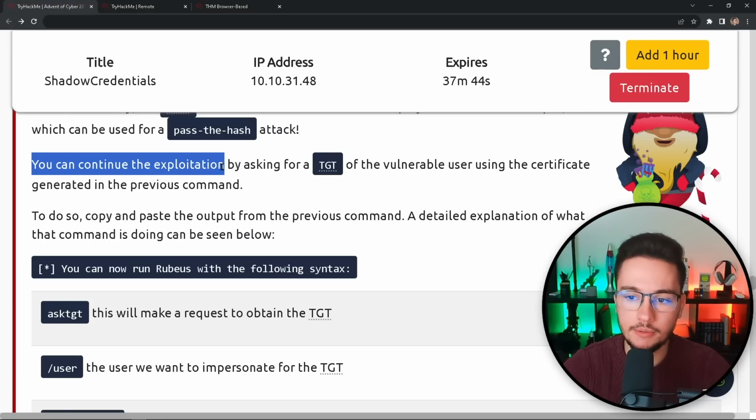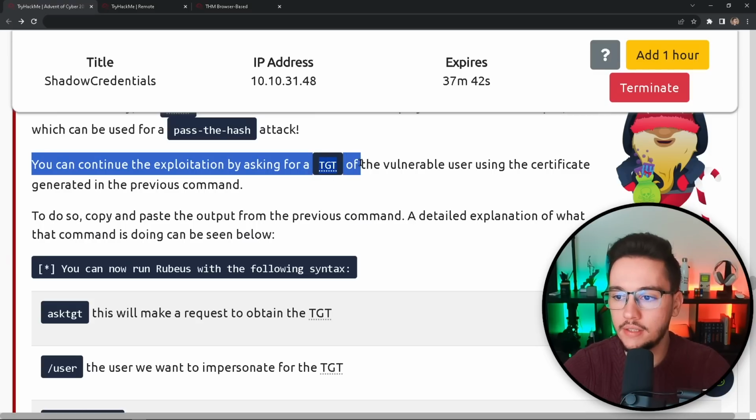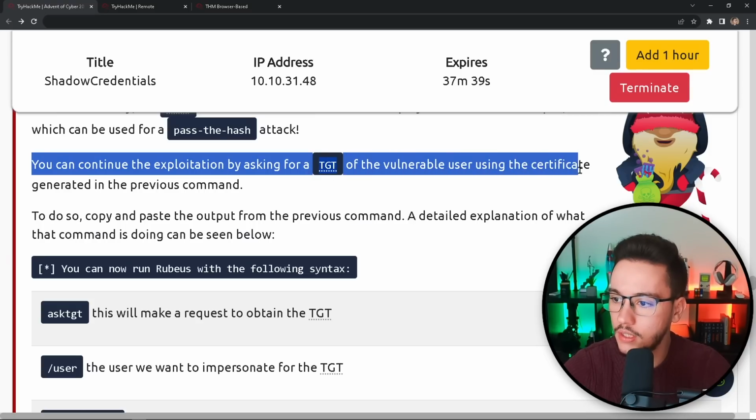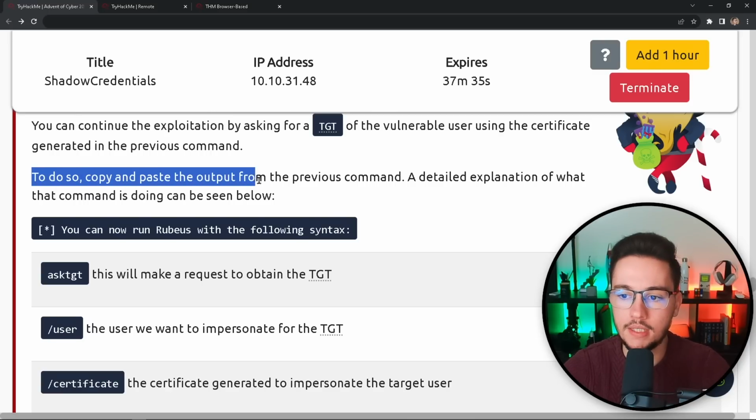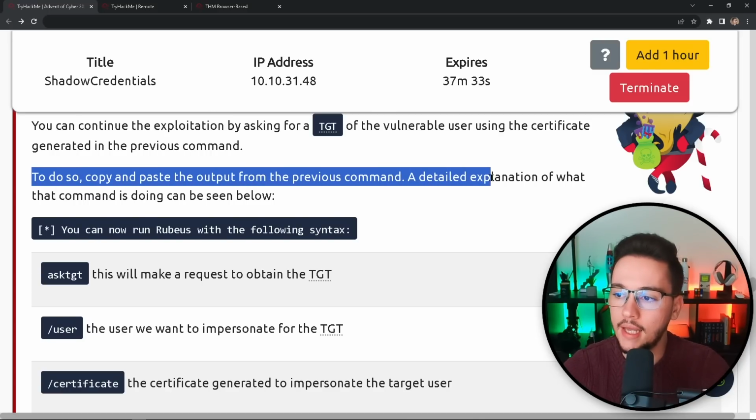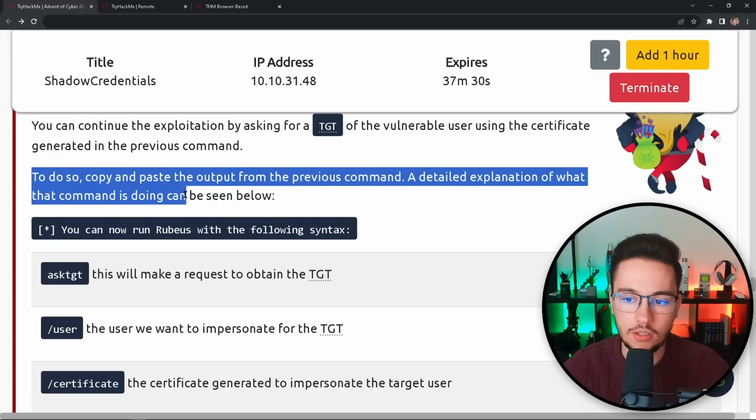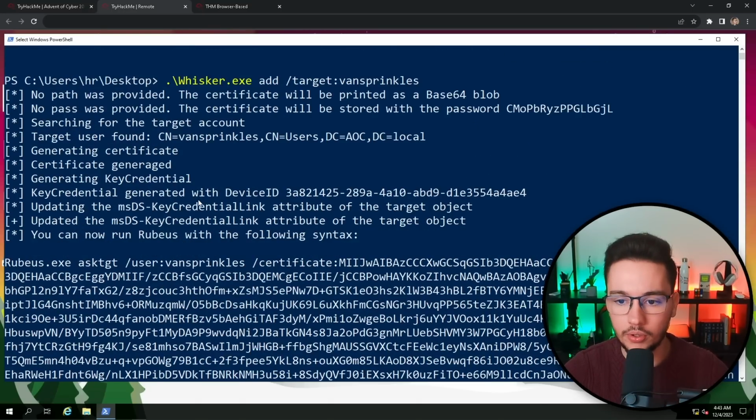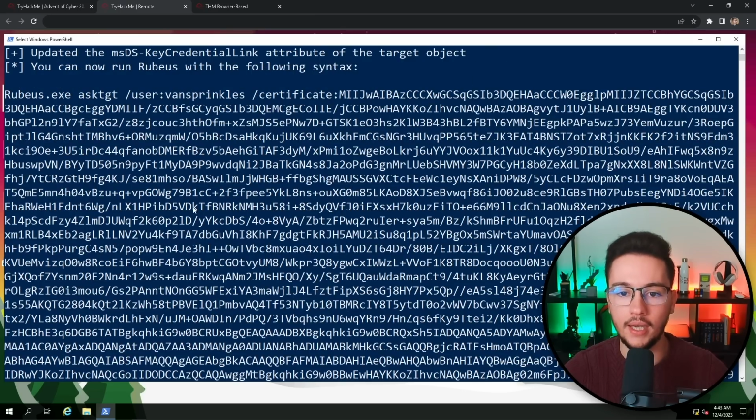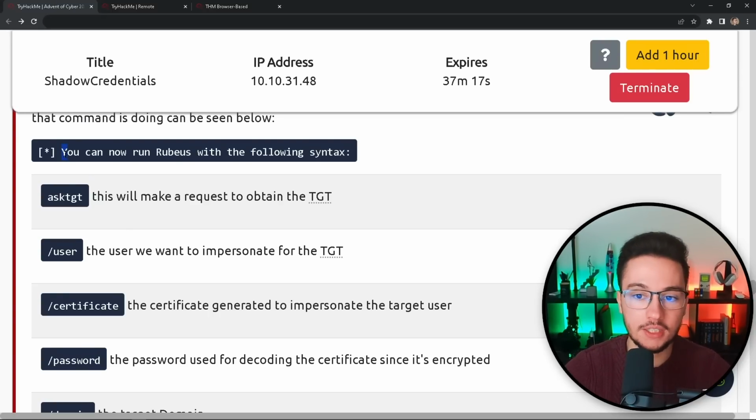You can continue the exploitation by asking for a ticket granting ticket of the vulnerable user using the certificate generated in the previous command. To do so, copy and paste the output from the previous command, and a detailed explanation of what that command is doing can be seen below. Now, this is very important. If you're a beginner and you see this huge output on a terminal, you'll be like, okay, what the heck is this? But here you have all the explanation you need.